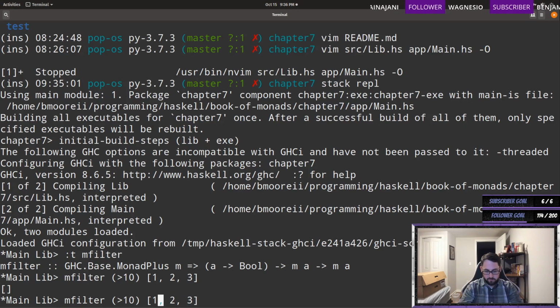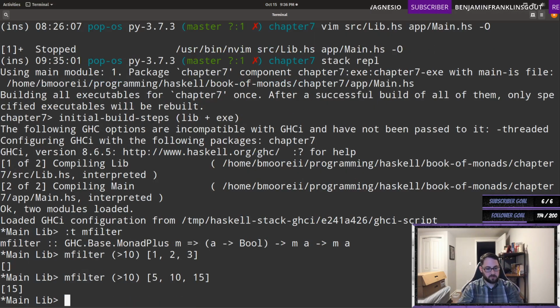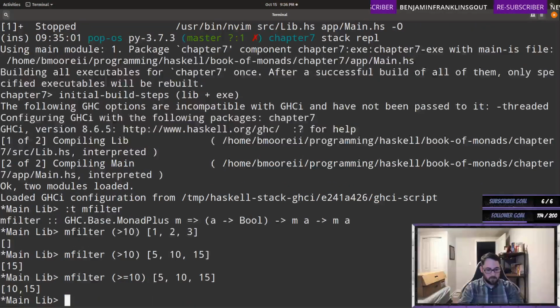Well, let's do 5, 10, 15. My guess is this only returns 10. Oh, they were greater than. I was expecting it to only... Oh, I guess this is... Did this only return 10? Probably not, because of the way the bind operator works.